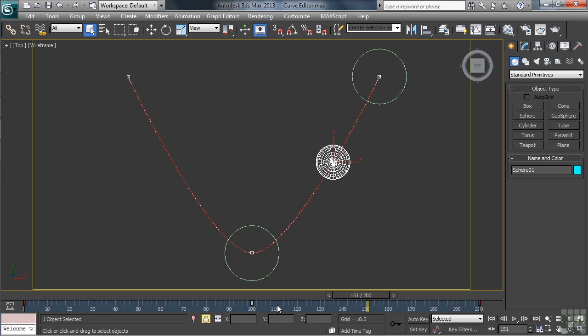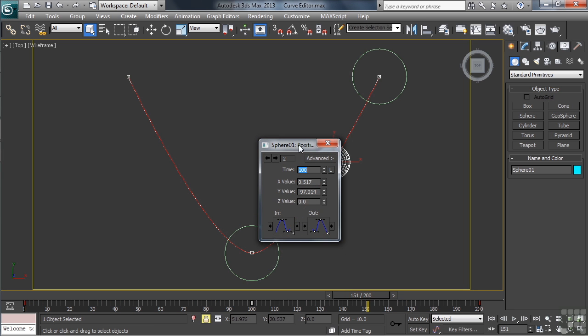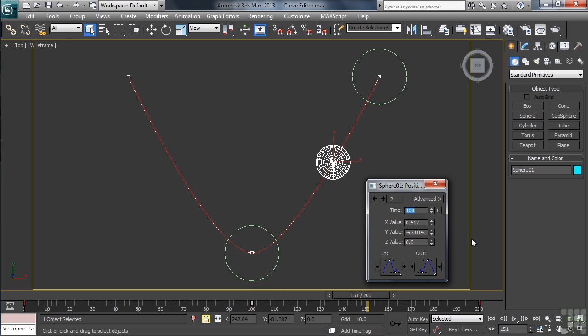By now right-clicking on the key, we can open up the Key Info dialog. From the menu, we'll go to the top, choosing Sphere 01 Position. These settings directly control the keyframe on which we clicked, listing the keyframe number, the specific frame where that key is located, and the position of the object's pivot point in 3D space listed by its X, Y, and Z values.